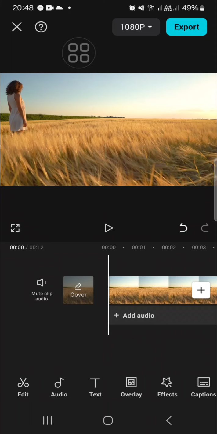In today's tutorial, I'm going to show you how you can replace sky in your video using CapCut. Okay, let's get into it guys.